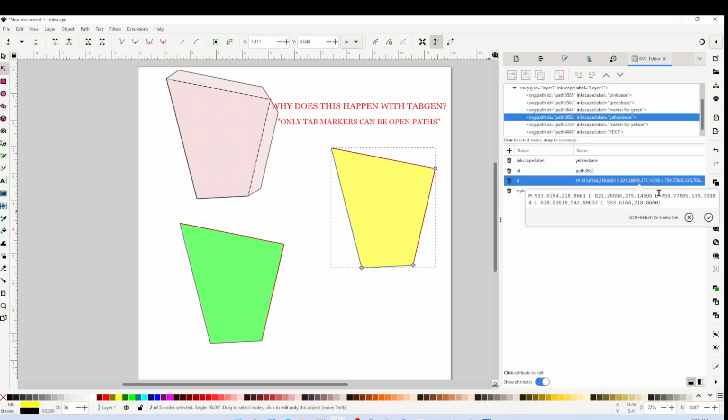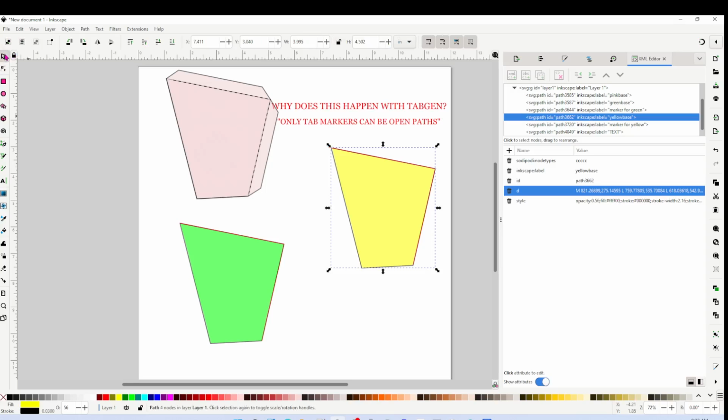So again, come over here, and there's no Z on here. So we need to add the Z. To do that, we can also select these two nodes here and click over here on Join Selected Nodes. Then if we were to look at our D property, again, you'll see that it's now added a Z at the end. By the way, it doesn't really matter if the Z is a capital Z or a lowercase z. They both will close your path.